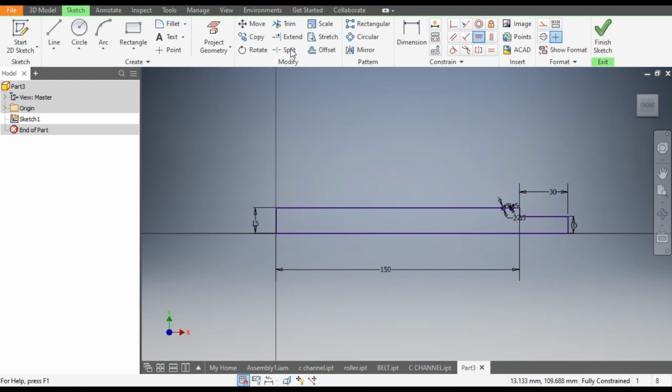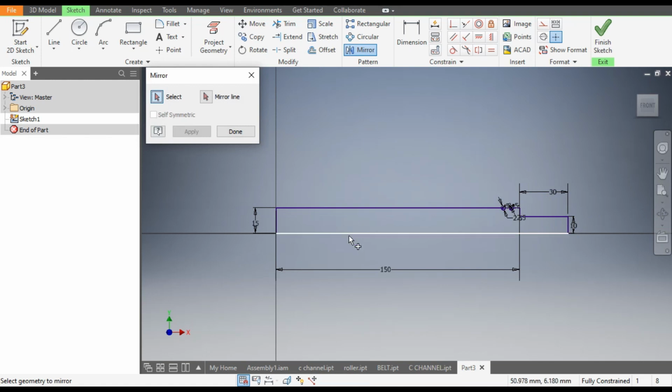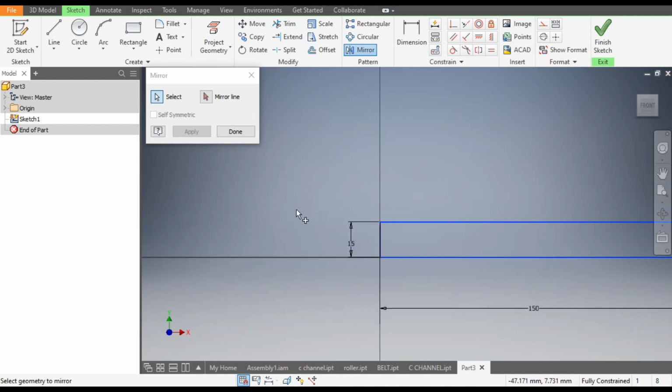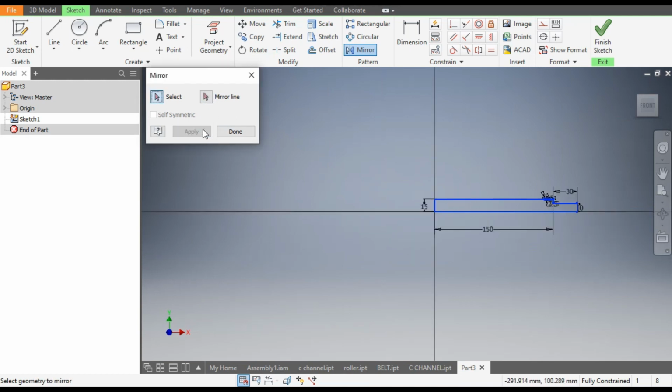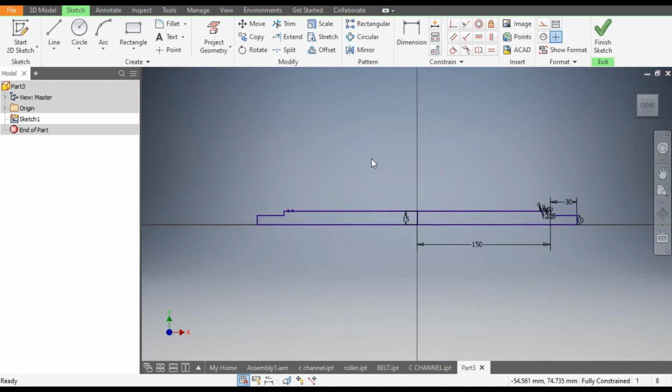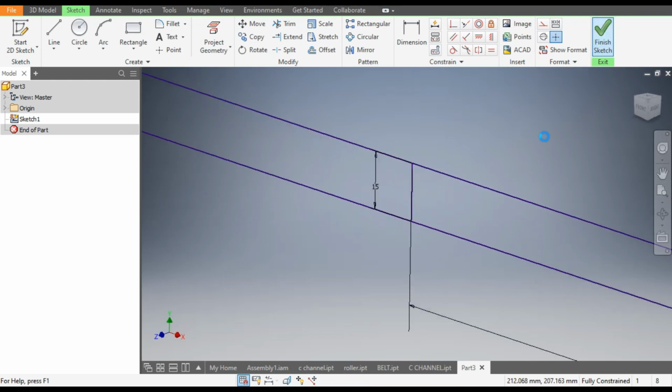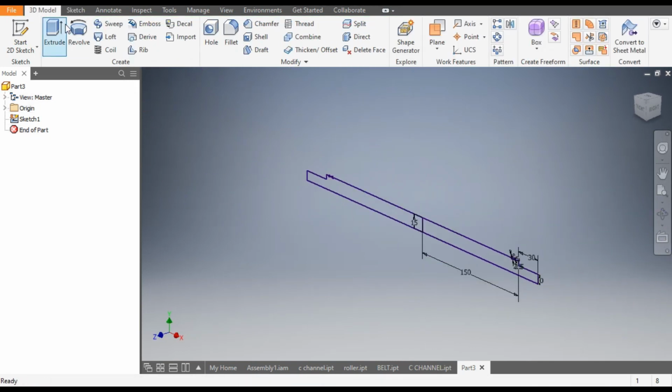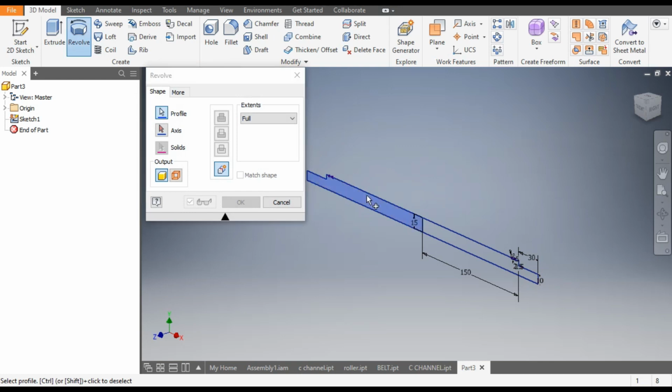Now go to mirror. We want to mirror this whole profile. So make a window over here. The whole profile is selected. And go to mirror line. This will be the mirror line. And apply. Done. This will be the roller profile. Now go to finish sketch and go to revolve. This profile will be selected, and for axis this will be the rotation axis, and okay.